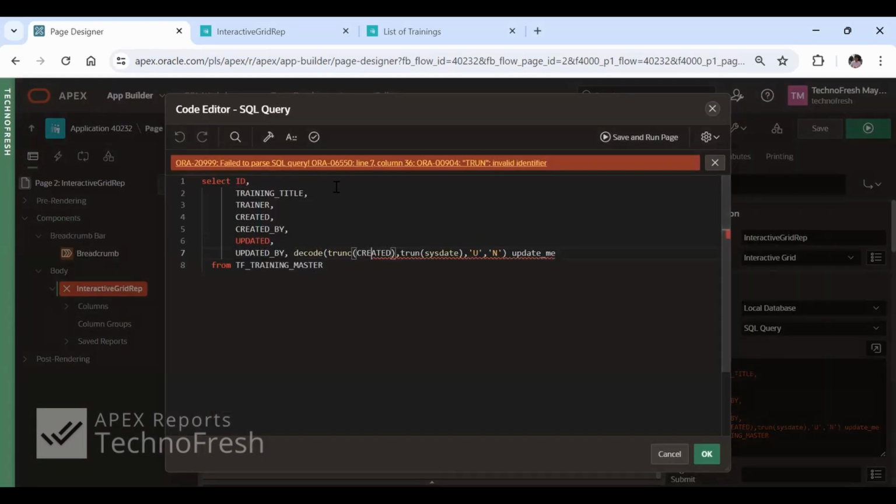There's some error. Let me check. Sir, in trunc there is a C missing. Yes. Still there is one, like one, two, this close, this close. Sir, in the second trunc there is a C missing. Okay.